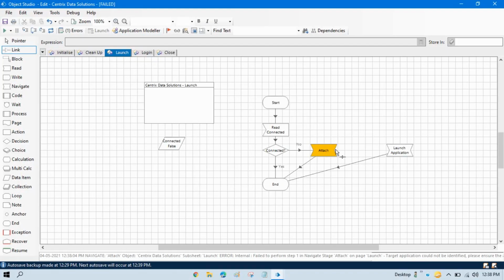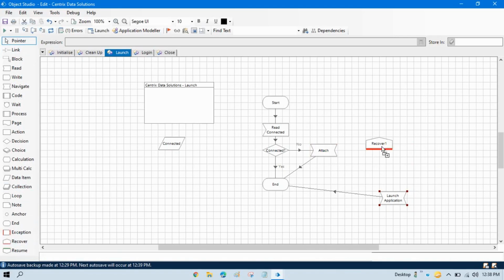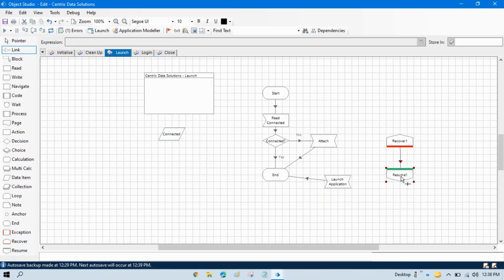So if there is an error, then launch this. So what we can do, for the time being I am taking here one thing, reset this. There is one stage, that is recover and resume. Connect with this and just keep it here and link this resume with here. Now what will happen, if there is an error in the attach, this recover stage will catch that error, and then it will go to the resume, it will recover and resume, and then it will launch that application.